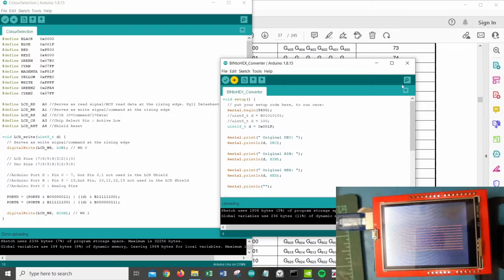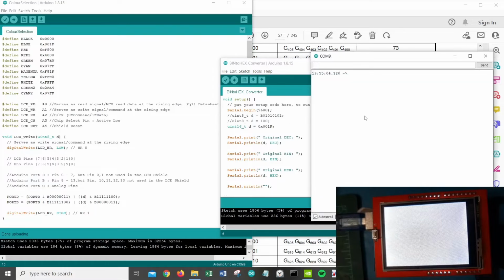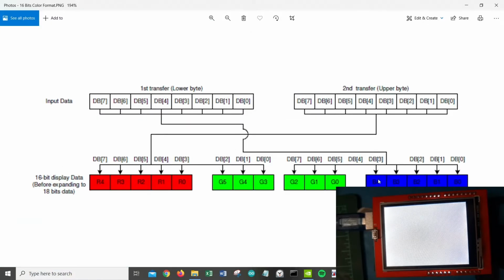So let's see what do we get. So done uploading. So when 1F is converted to binary, the first 5 bits are going to be all 1. So let's go back to the diagram. First 5 bits is all 1 and the remaining is 0. So that tells us how we get blue, right? So we set all 1 1 1 and the rest is all 0.